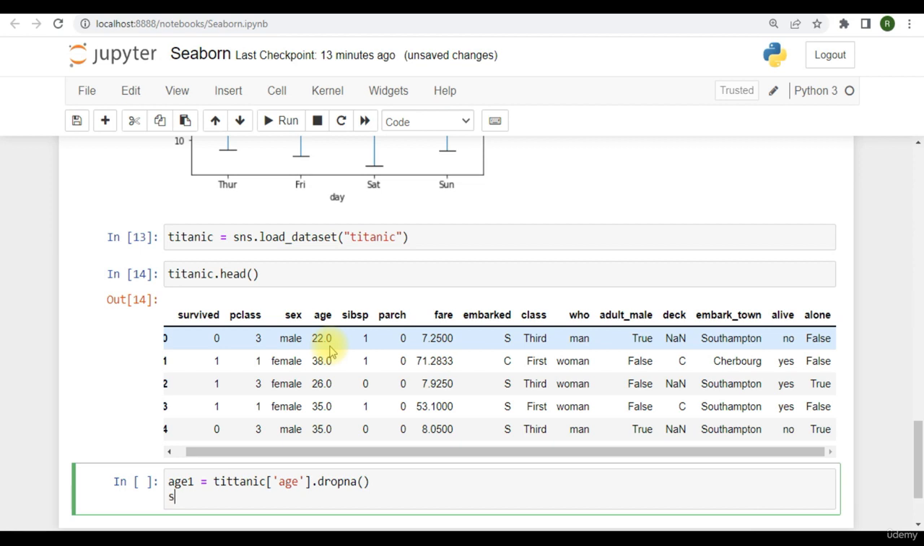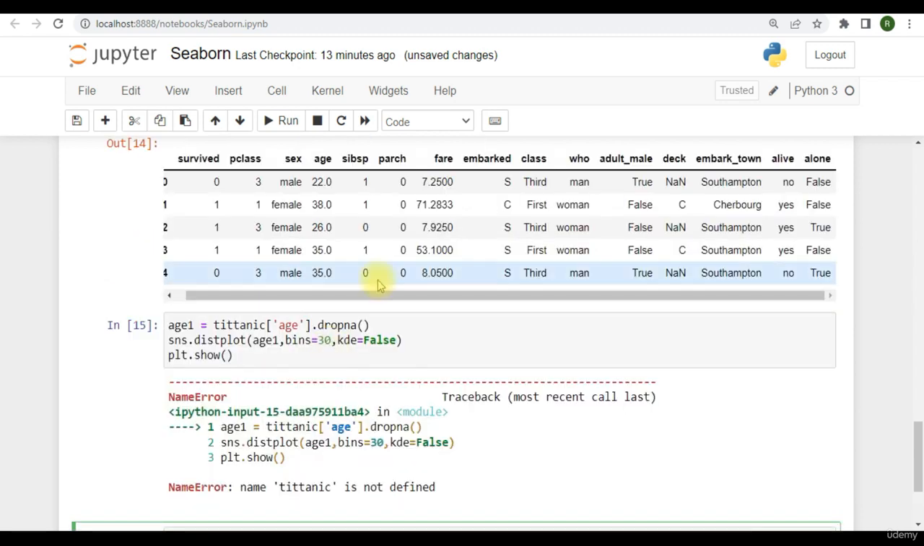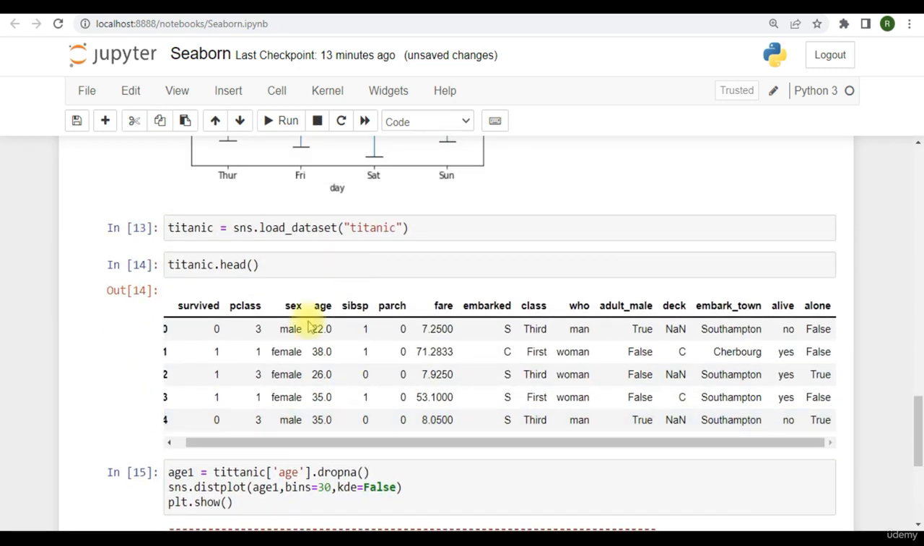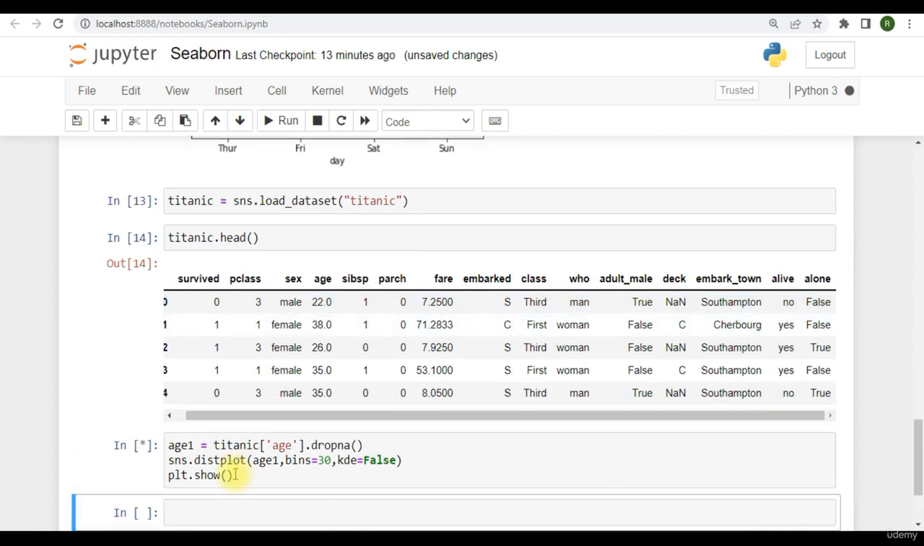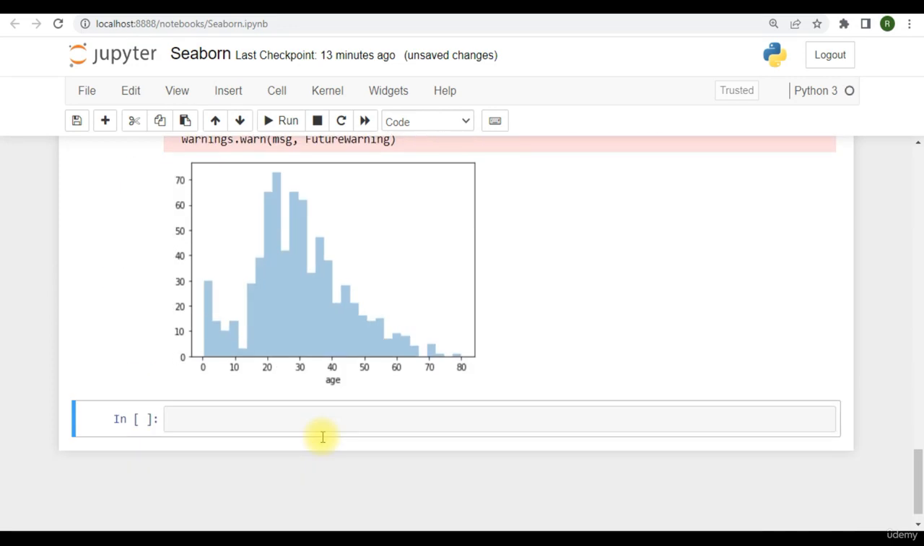So this is done. Now I can write sns.distplot, and inside the distplot I want to give my new feature that I've made, age1, and let's say 30 bins. The next thing I want to do is kde=False, and I can write plt.show() to see my dist plot. Okay, now I have the dist plot ready.